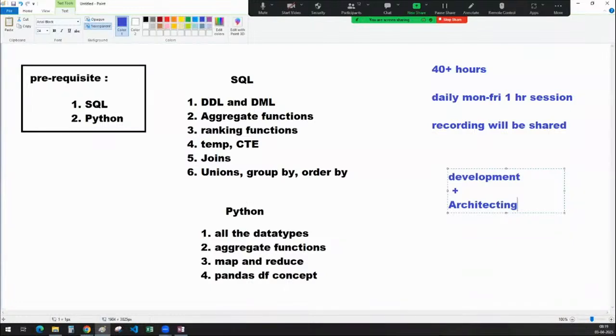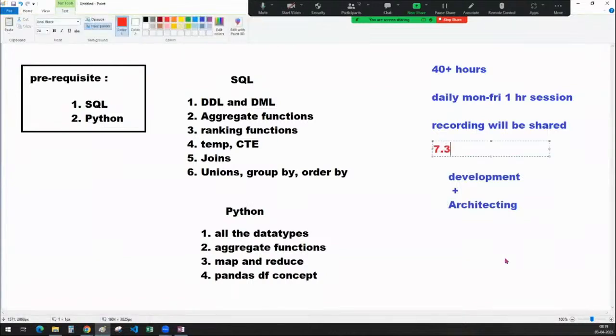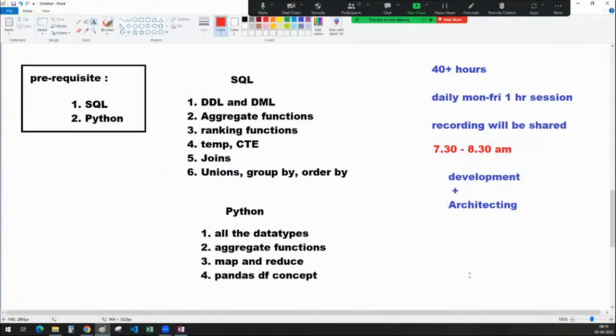I actually forgot to mention the timings, guys. The timings are the same every day, 7:30 to 8:30 a.m.